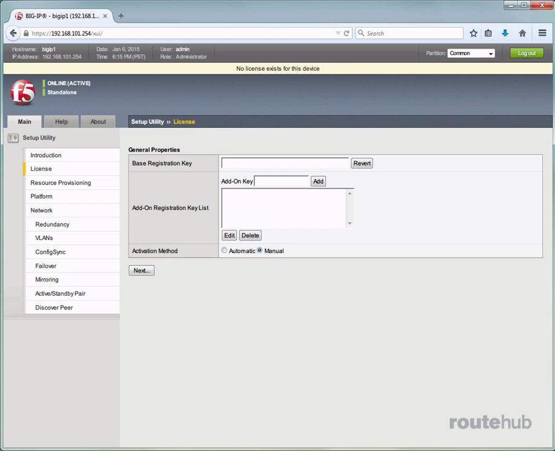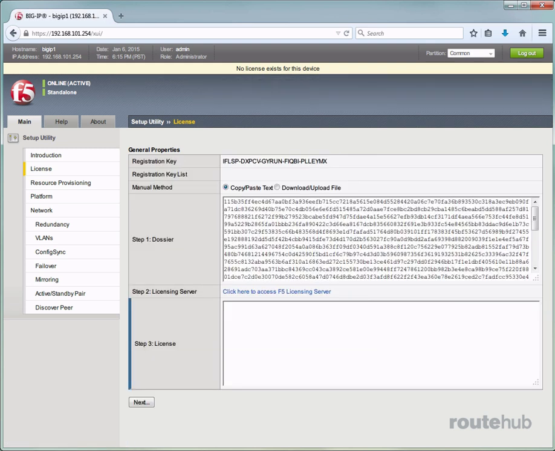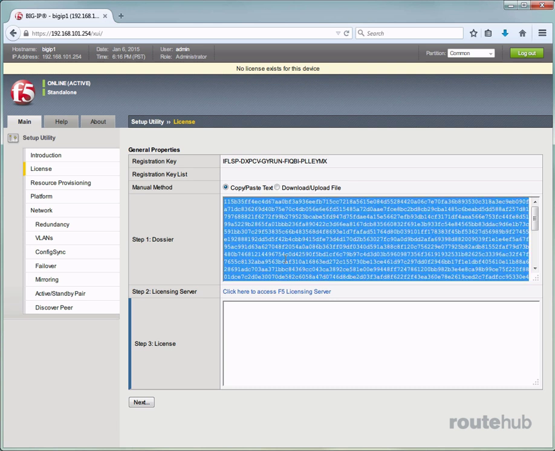Next, let's input the registration key that was provided to us. Okay, then we'll click on Next to continue. On this page, based on the registration key that we entered, we are provided with a unique registration license here called a dossier, where we can either download this as a file, or we can copy then paste this into the F5 licensing server webpage. Now this page also nicely lays out the different steps needed for activating the license, where step 1 is to copy or download the dossier. So let's go ahead and copy this now. We'll select all here and then copy.